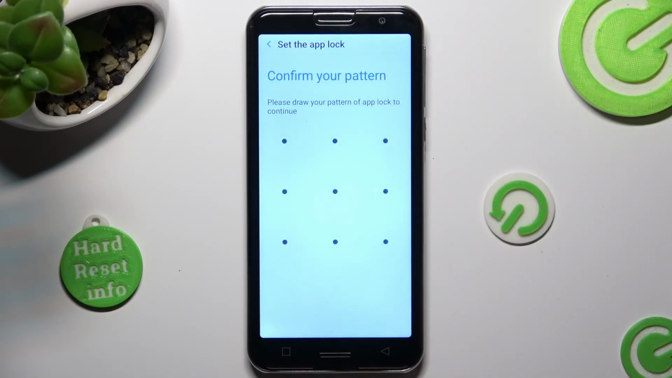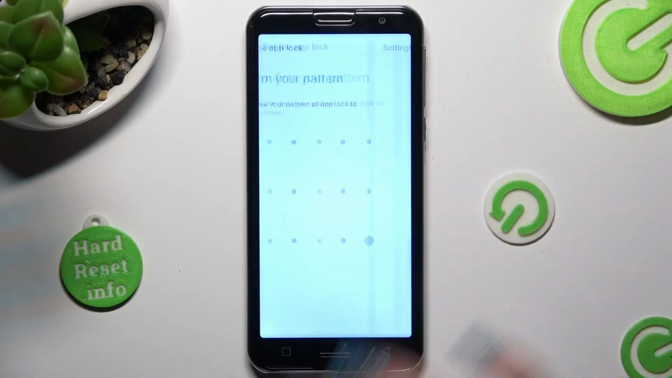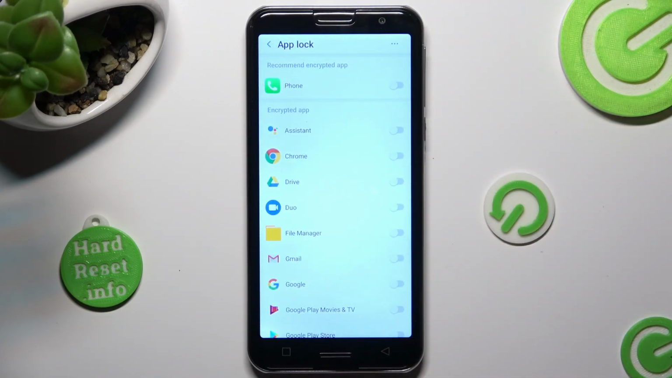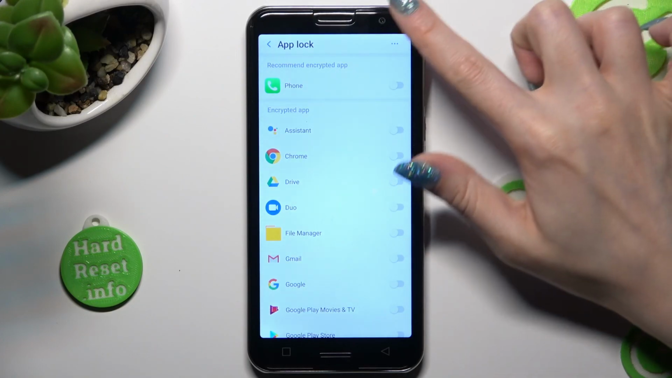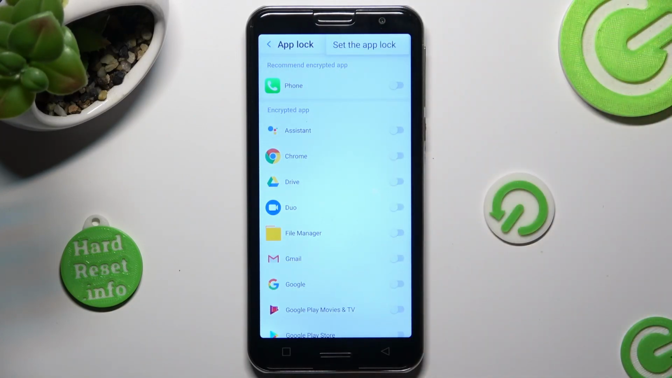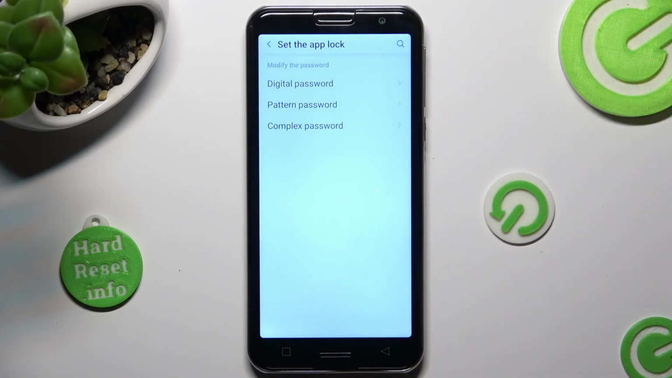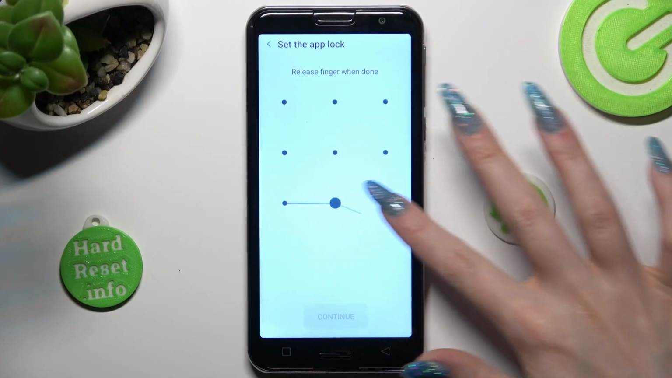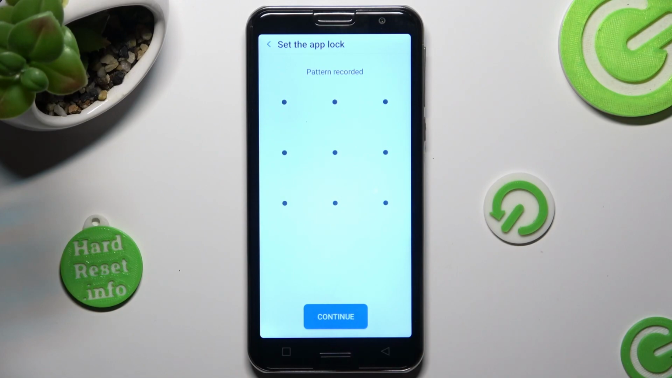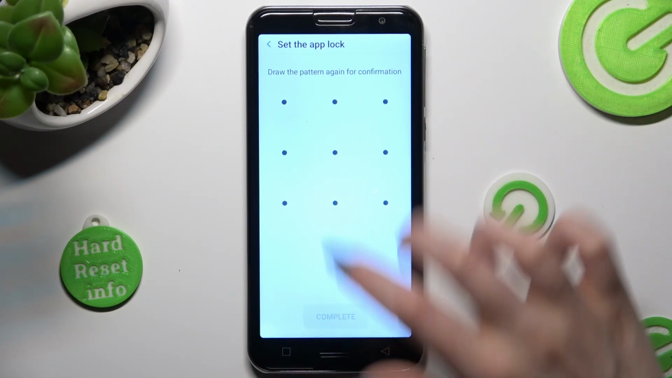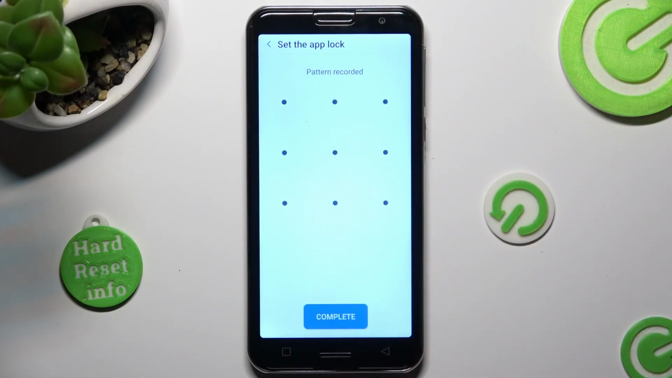If you have it already, enter it. And if you don't, tap on those three dots at the top right corner. Then click on Set up the App Lock and pick one of those options, like pattern. Now you need to create it. Choose Continue at the bottom and repeat it in order to confirm it. When you're ready, select Complete.